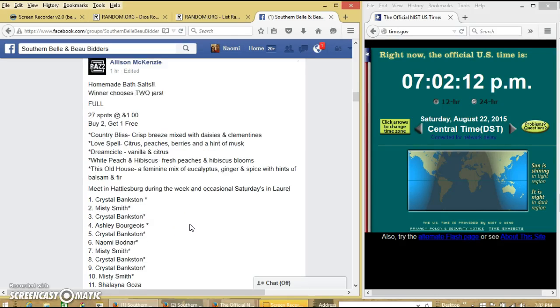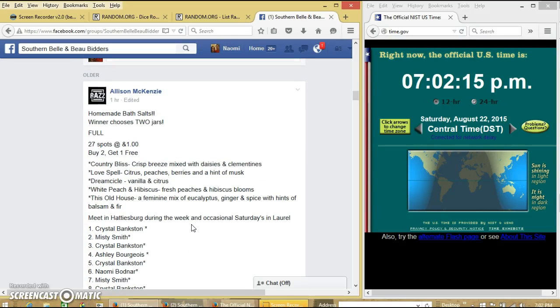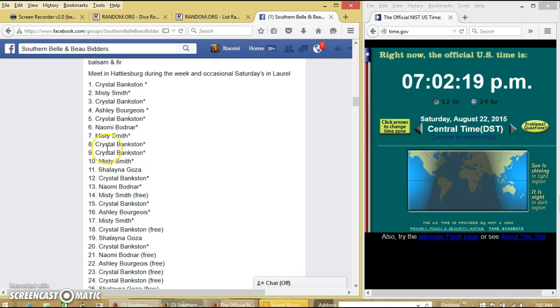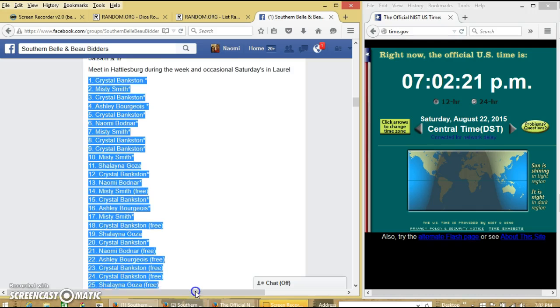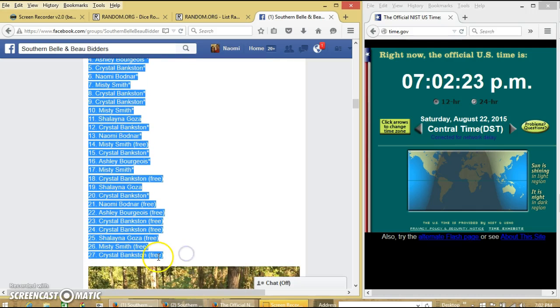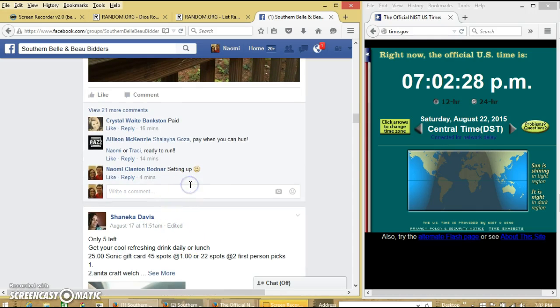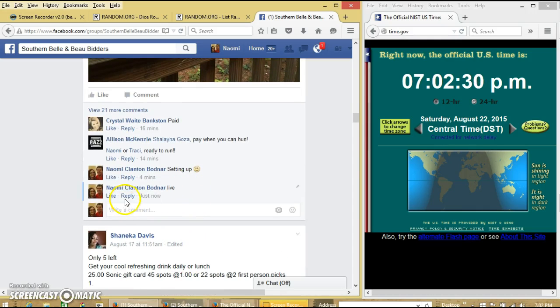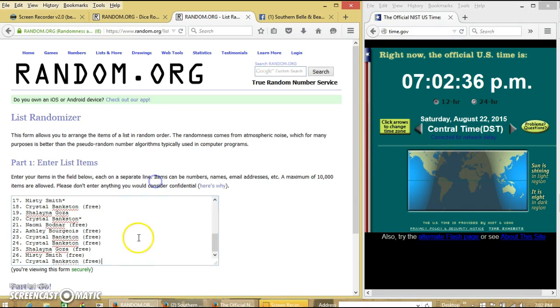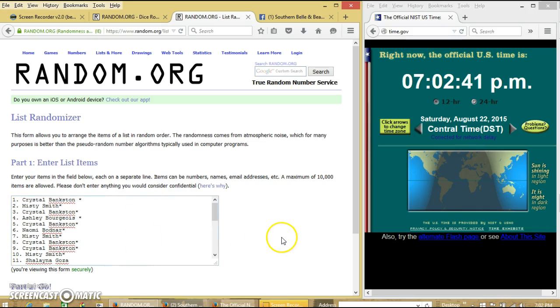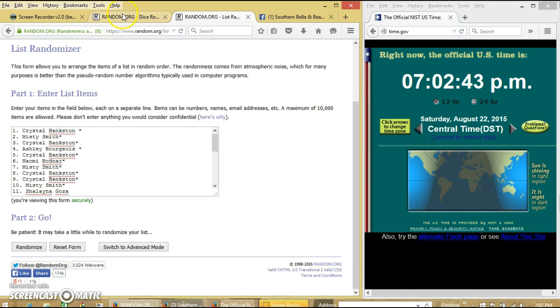All right, y'all, we're going to run the choice of two jars of bath salts for Allison. We have $27 spots, $1 each, and buy two, get one free. I'm going to copy our list and go live at 7:02 p.m. All right, the list looks good.